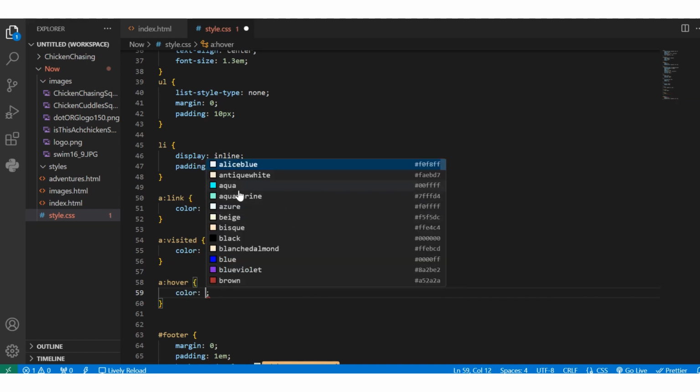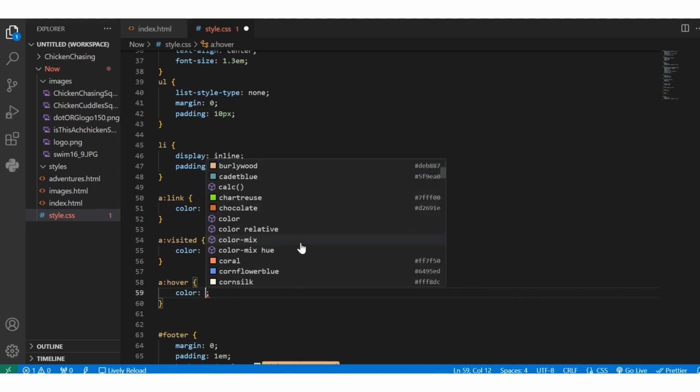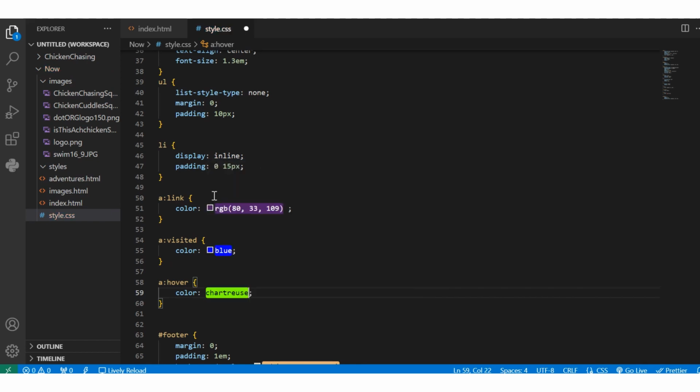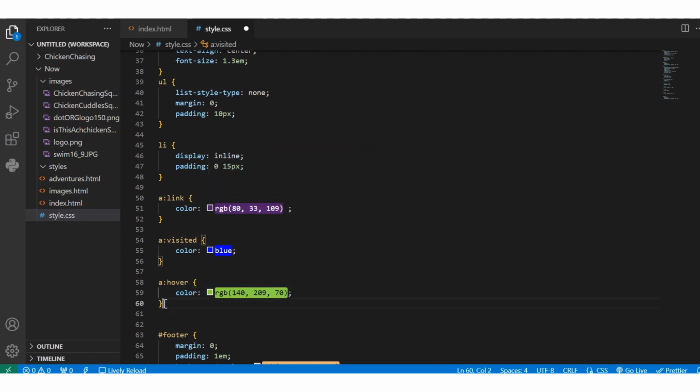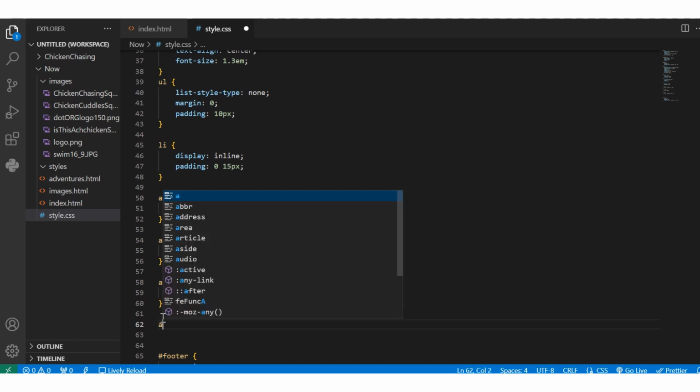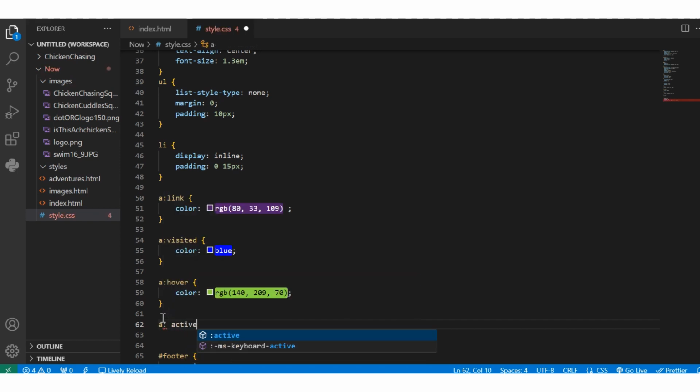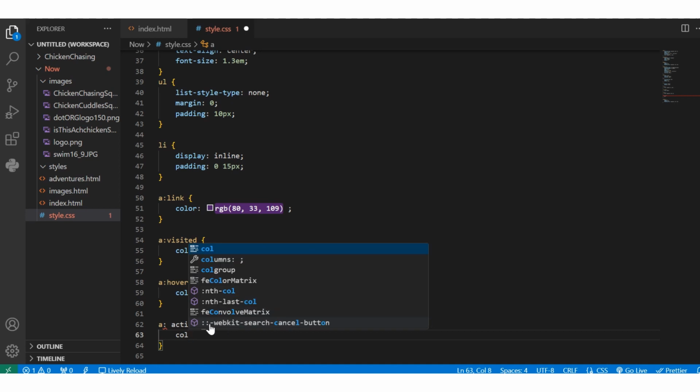Oh well, let's make it go for this green, but then I think I'll change it to a bit of a dark green because that's quite bright. Yeah, okay. Make it green if you're hovering. And when it's active, so when you're in the process of clicking, curly braces colour. Let's go. Better spell it correctly.